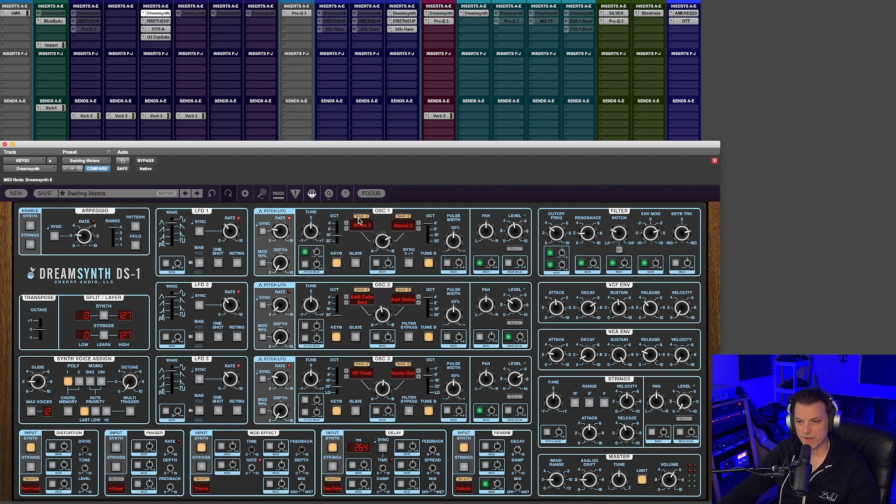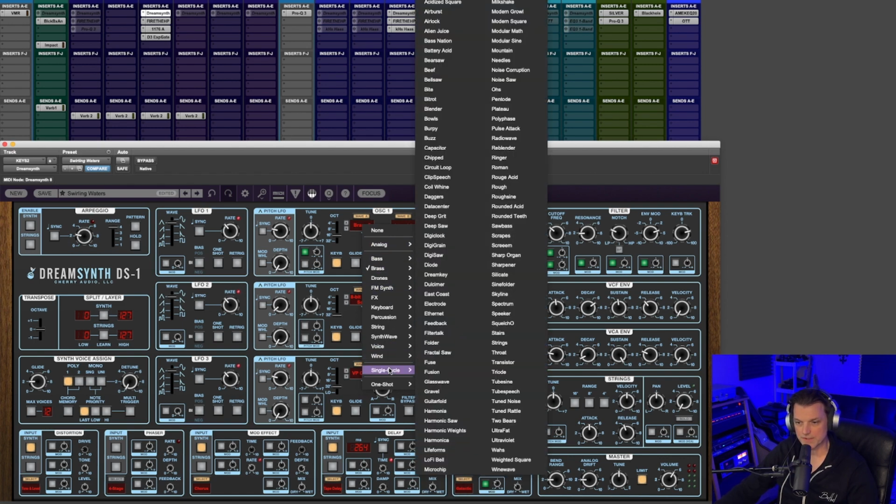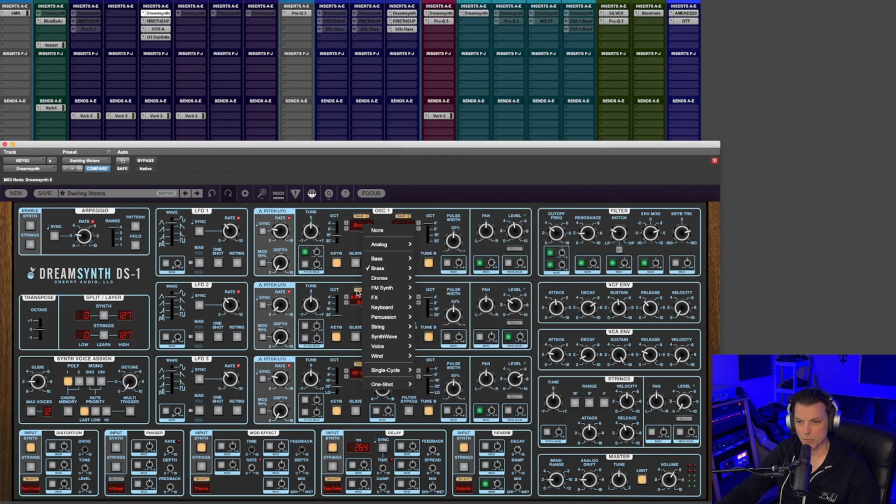So each oscillator has wave A and wave B, and if I click inside of wave A here, you can see we have the analog waves, we have the PCM waves here that you can choose from, then you have your single cycle waves and your one-shot waves. So right off the bat, you can see that there's just limitless options in the type of sounds that you can create. You can also see each wave has its own tune and octave setting, but I can also disable tune B, and so I'm just affecting the tune of waveform A and not waveform B.